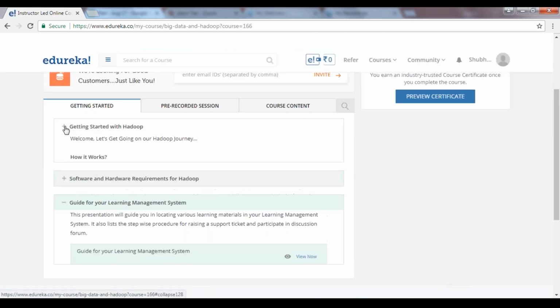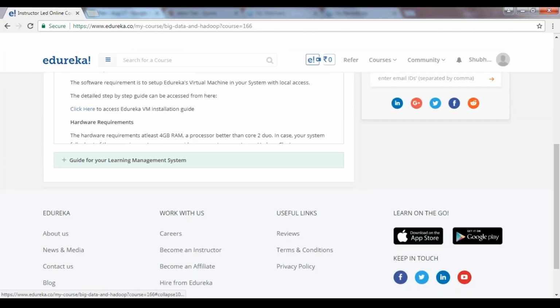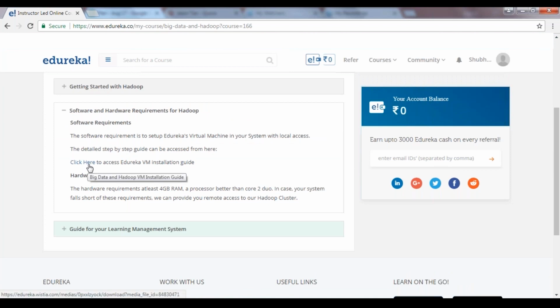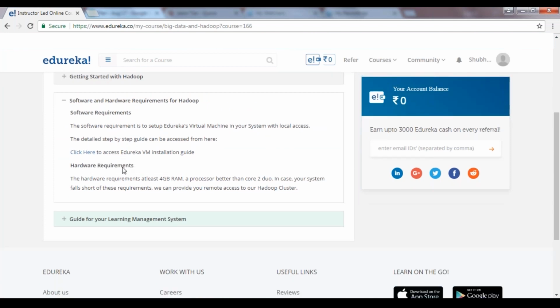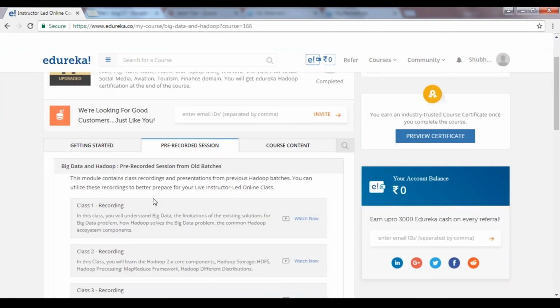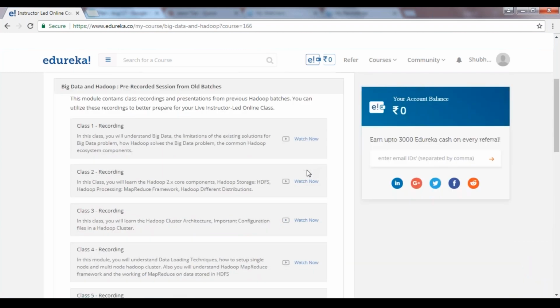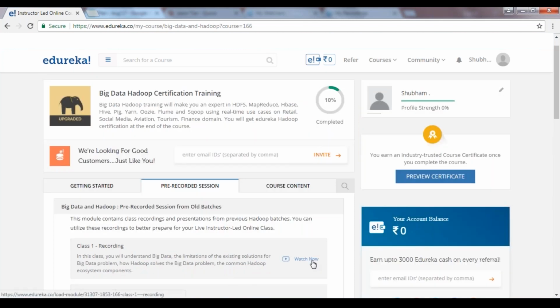Here is everything that you want to get started with Hadoop. You have got everything mentioned here, the software and hardware requirements. You can click here to access the Edureka VM installation guide. Then this is the entire guide for your LMS also. Then you've got all the pre-recorded sessions over here, class 1, class 2. You can watch anytime you want. And the best part of your LMS is that you'll have a lifetime access to it. It is not like once your classes are over, once you have learned Hadoop and your batch is over and you're not attending any more classes, you can still have access to all the older classes that you attended, and you can view them any time you want.